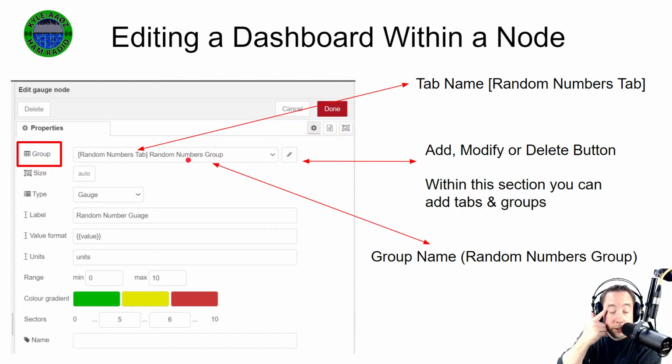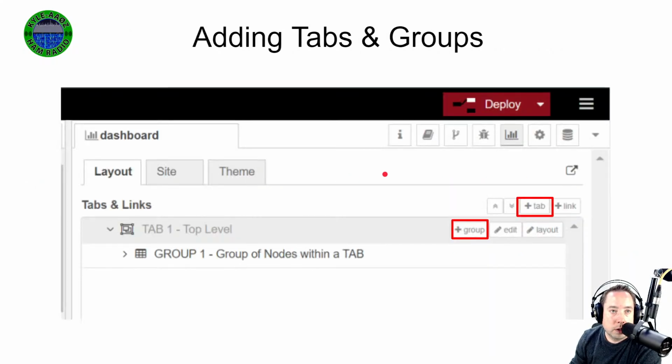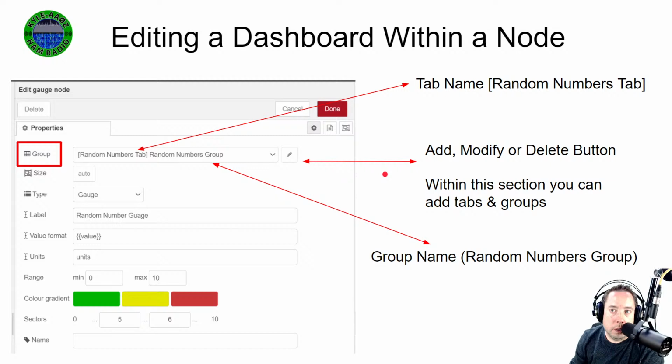And if it doesn't exist, you can create that, and then it's going to ask you what group you want to put this node under, and you can give it a group name. So I called it Random Numbers Group. And if that doesn't exist, you have the ability to create that all within this Add, Modify, and Delete button. So that's how you assign dashboard nodes to tabs and groups.